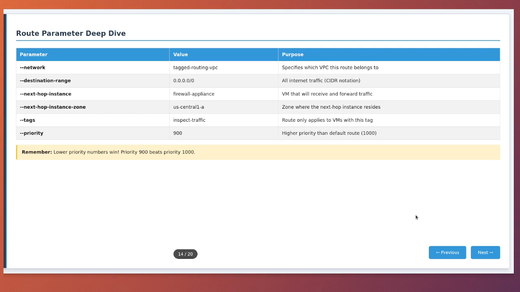The next hop instance parameter is powerful. It lets you route traffic through any virtual machine in your network that has IP forwarding enabled. You must specify both the instance name and its zone. Tags create the selectivity. Without tags, this route would apply to all virtual machines. With tags, it only applies to virtual machines that have the specified tag. This is what makes source-based routing possible. Priority is the tiebreaker when multiple routes have the same destination. Remember, lower numbers win, and the default internet route has priority 1000.